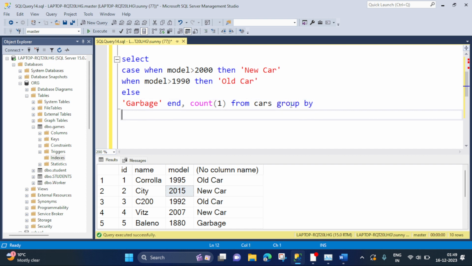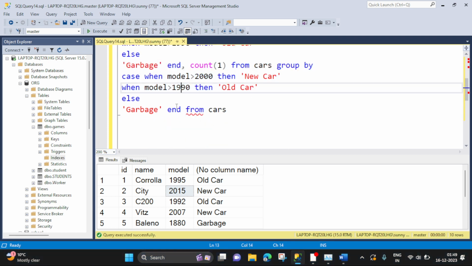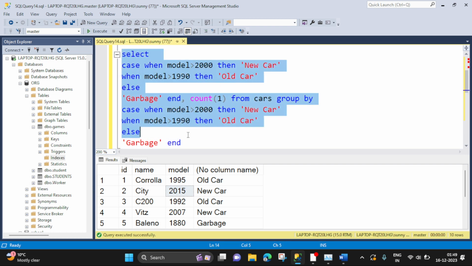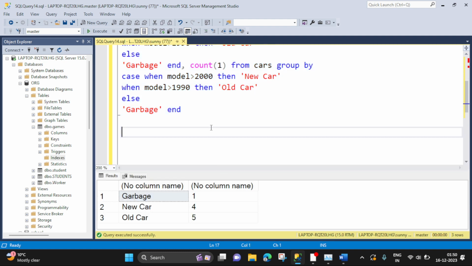Group by, we will use the same code that we had copied from the top. So we took all the code, and displayed and copied it here. Here we need to remove from cars because we had already used this here. Okay, now let's execute this code. We get the result as garbage, which is 1 car. New cars we have 4 and old cars we have 5. So it is working as expected, which was required.